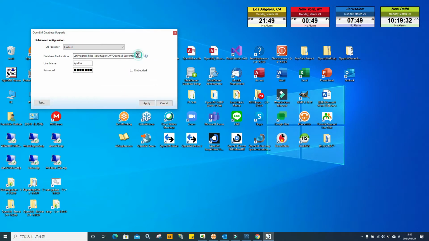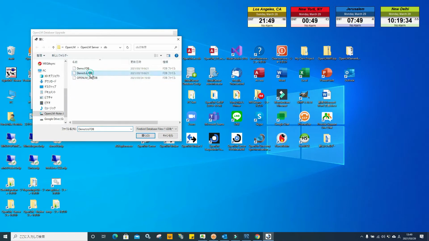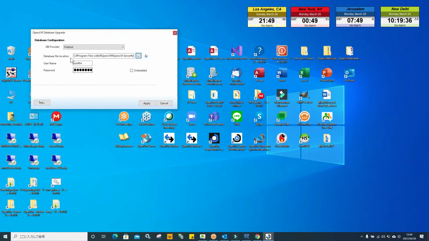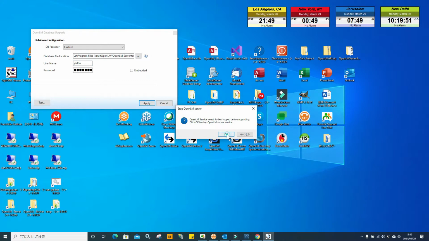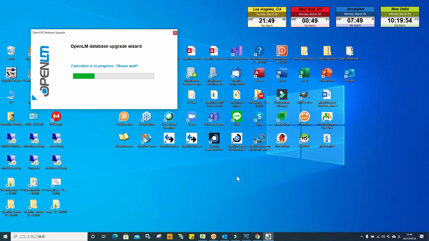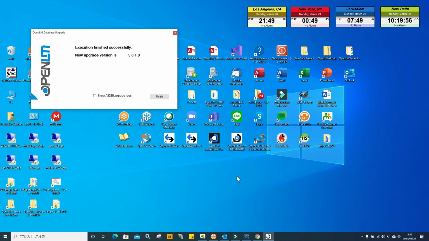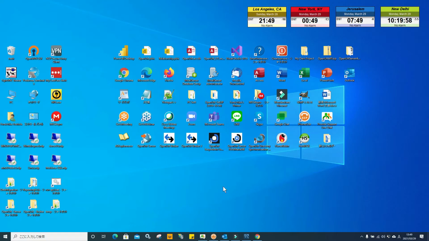Before using the Firebird to Maria database exclusive data migration tool, you have to match the version of the database. So the database should be the version of the OpenLM Server, so you have to use a DB upgrade tool. But if you are just installing and upgrading from the old OpenLM server to 5.x, it will automatically upgrade to the database version. So please do not worry.